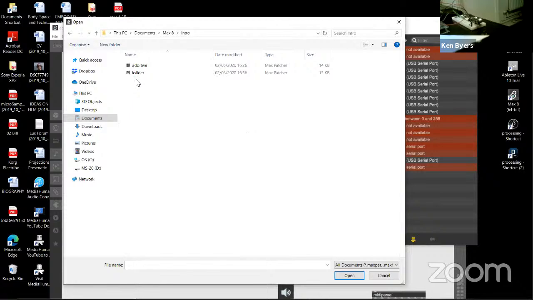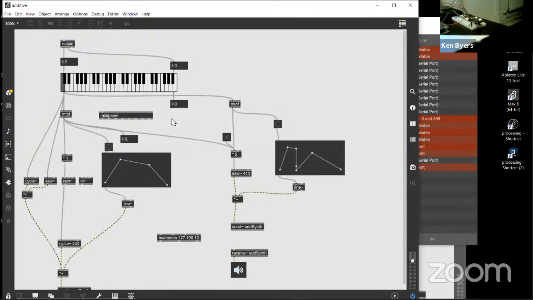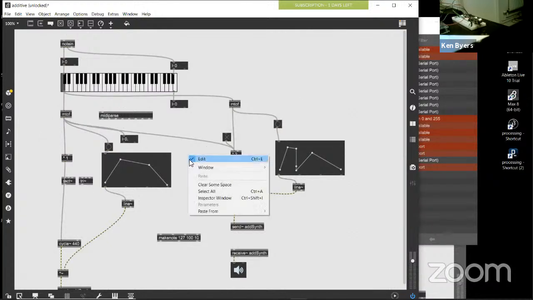The intro. We can go back to this for the added synth, and we probably just start here with the K slider and adding synths. This should have been working. I don't know what's happened to this, but it's quite simple.